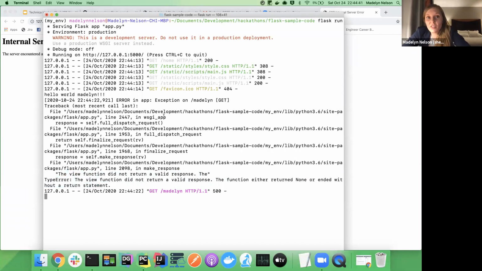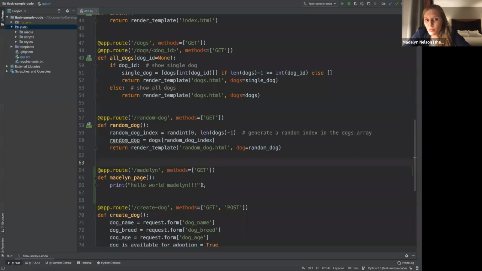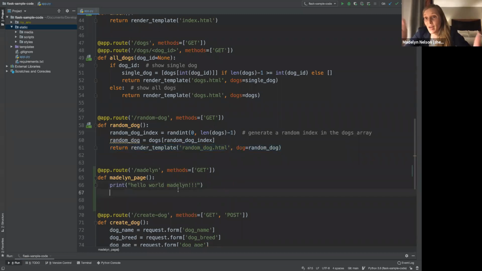So let's look at some other parts of this output because it actually did what we told it to do. If you look at this part right here, hello world Madeline, it actually did print what we told it to do. The problem was that Flask in these functions is looking for an HTML response that it can display for you on the page. And in this case, in our code, we actually didn't return that. Like in this example, we're returning a template, but here we're not. So it freaked out and was like, I'm stopping, I'm not going to do that.